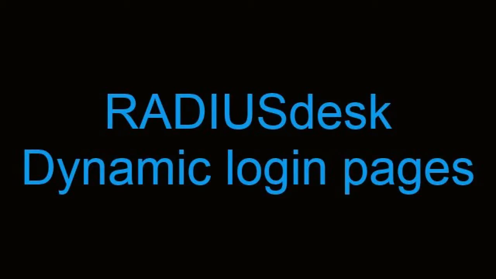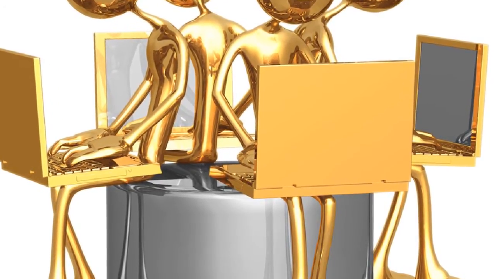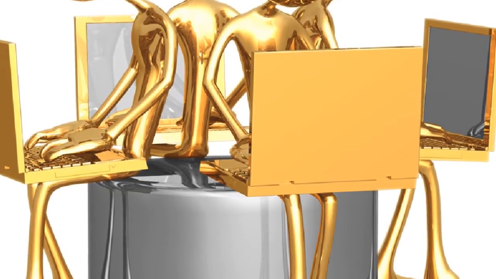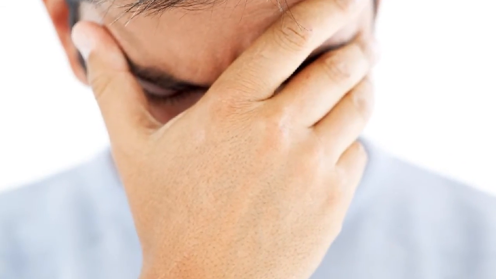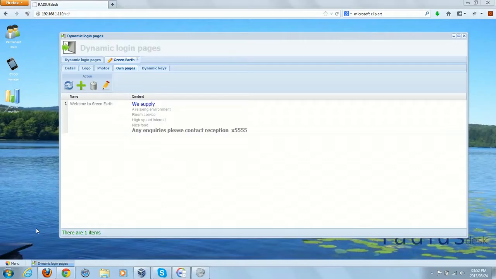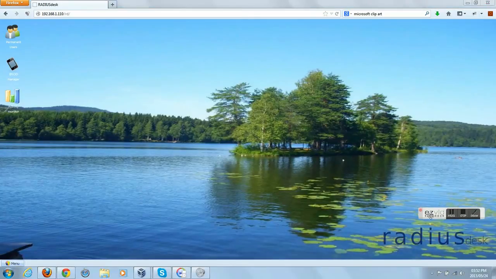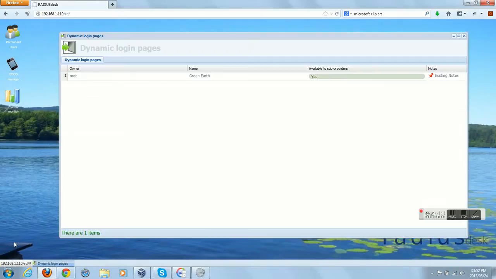Anyone who happened to manage a few hotspots knows how quickly the managing of each individual hotspot's login page can become an administrator's nightmare. RADIUSdesk cares about you and wants to lighten your workload. This is why it includes a utility especially for this. The dynamic login pages applet comes included with RADIUSdesk and is your friend in managing login pages.